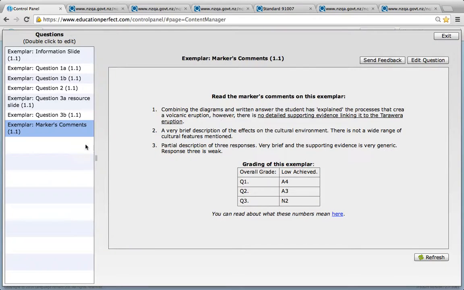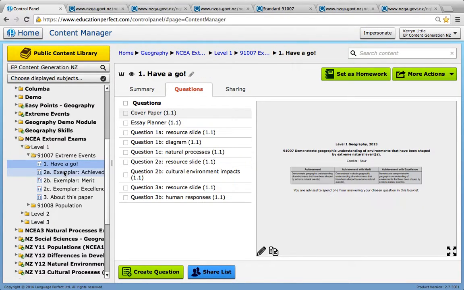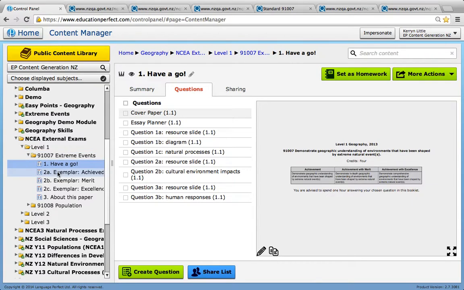Perfect. So that is all you need to do to create a past exam. And if we keep it all within this format, then it's going to be really easy for students to become familiar with exams for one, and it just makes it easier for us.